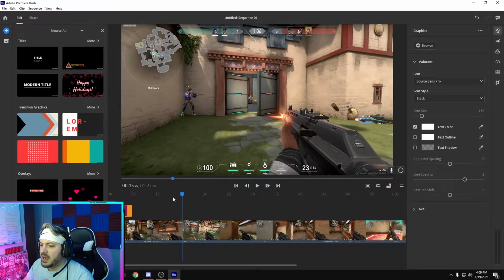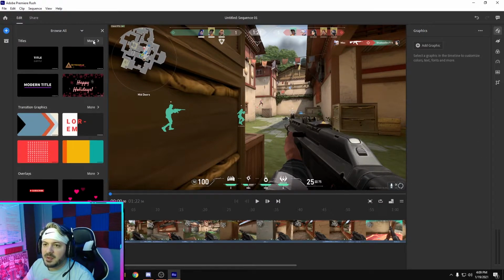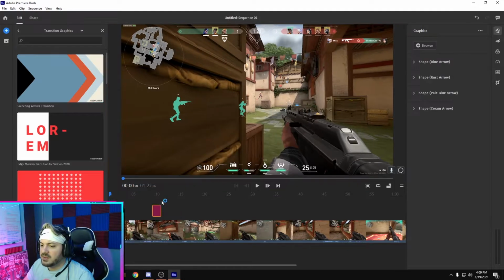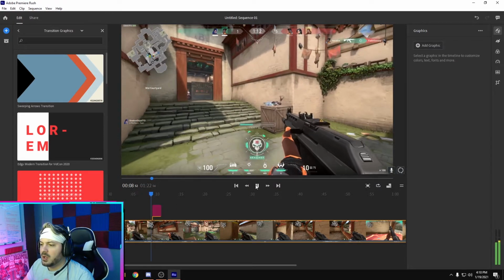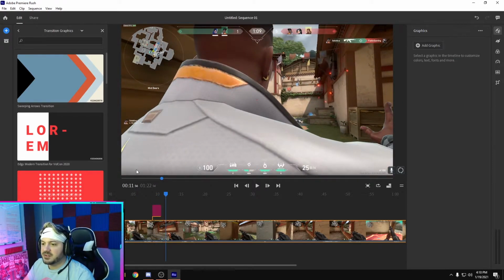And so you can drag this anywhere you want. You can set the time and how long the text is there. But overall, I'm just going to delete it for right now. And there's some other stuff on here. Not only are there titles, you have transition graphics, which are pretty cool. You can either double click on them or you can just drag them right into your video here. And so now there'll be a cool little transition. Super simple.